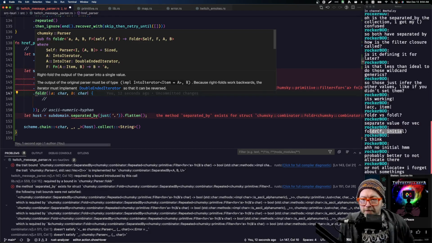What would that be? A is into iterator, which I believe would be the non-hyphen, right? Whatever that is, which I'm expecting it to be an iterator of chars, right? Because right fold works backwards, the iterator must implement double-ended iterator, yes.